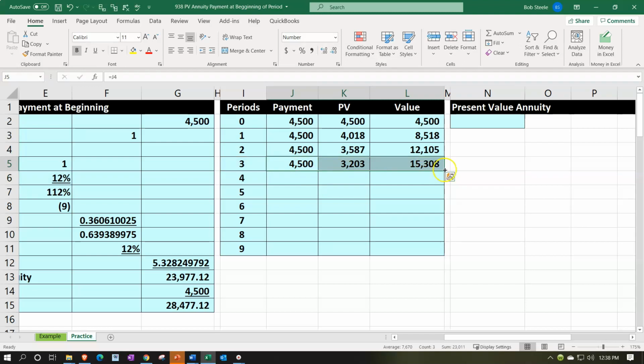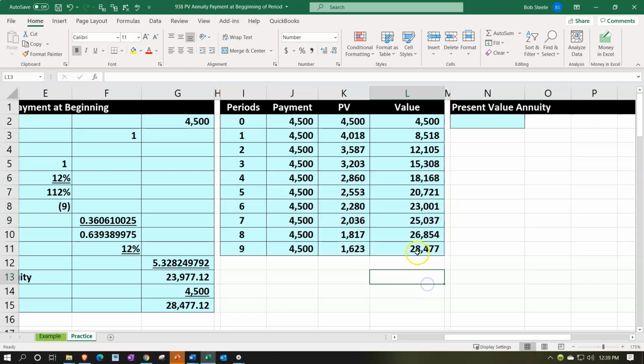I'm going to go all the way down, living dangerously. We're not even going to check it. We're just going to go all the way down. And then there it is. And there's the 28477. I'm going to select this column. Home tab. Let's go to the numbers group, add a couple decimals so that we're at the 28477, 12.